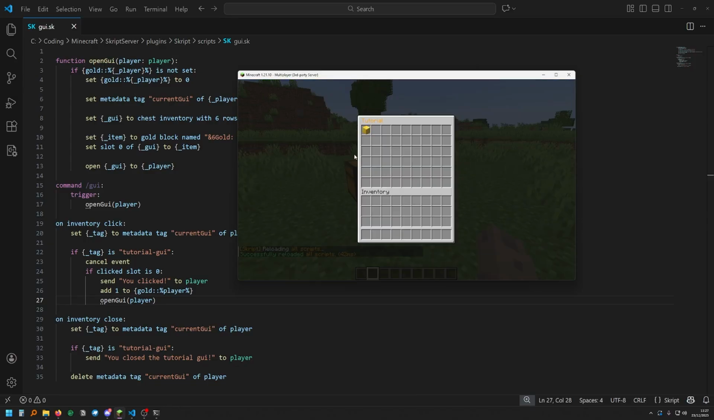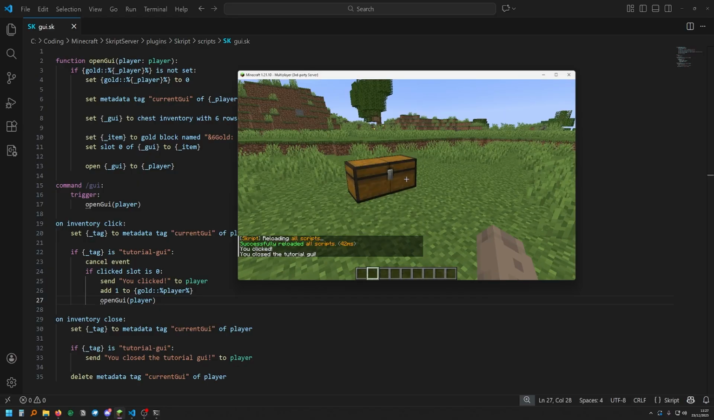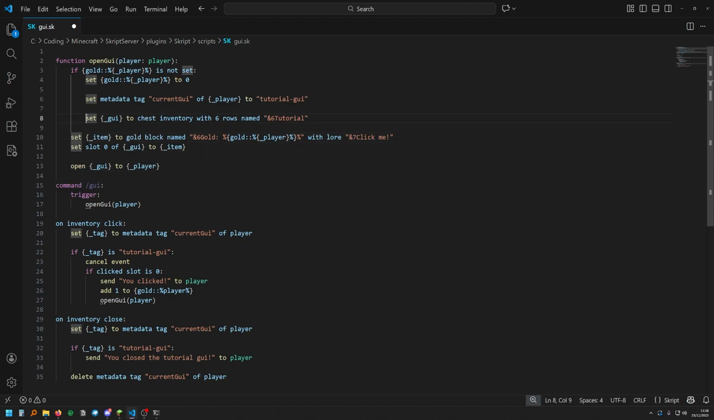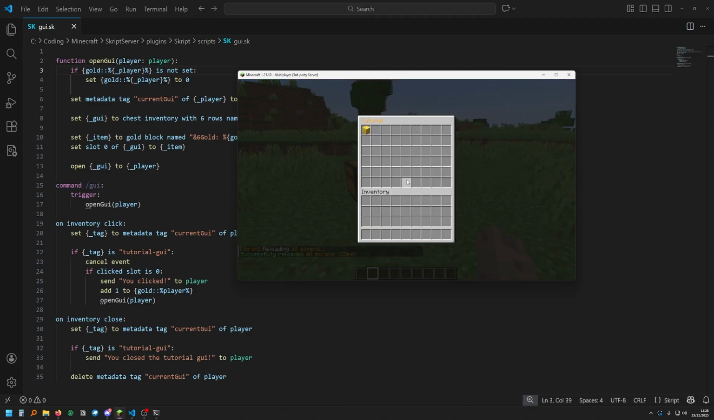And if I reload it, and then I open it, I've got 0 gold. If I click it, it doesn't update. Okay. Let me try and fix this, and I'll cut back once I've figured out what the issue is. Oh wait, no, I don't need to. It's just that I had all the code indented in this if statement, so make sure you don't have that. So I've got 1 gold, and if I click, okay.